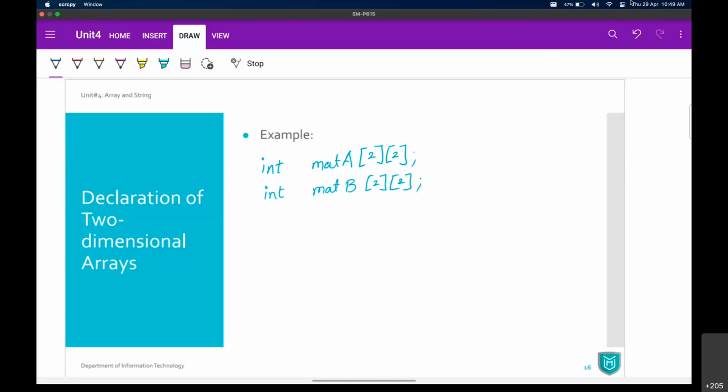Someone is asking, for character what will change? You just need to change the data type. If you want to store character in a two-dimensional array, you just need to change the data type. That's it. Array is a structure. Array is not a data type. It is a derived data type.